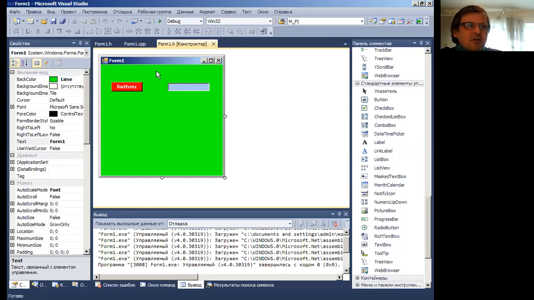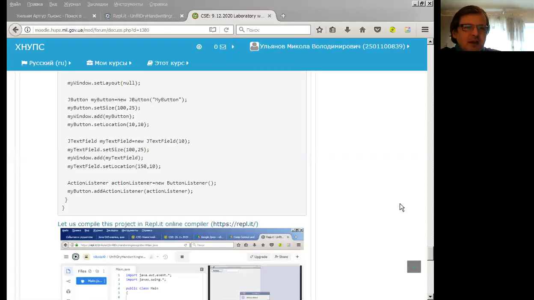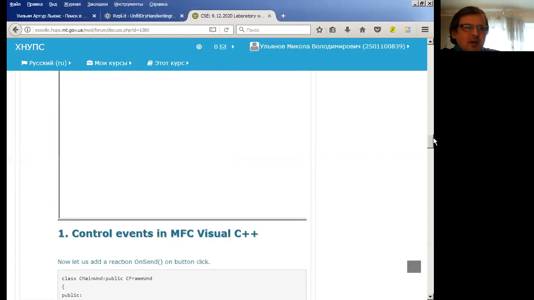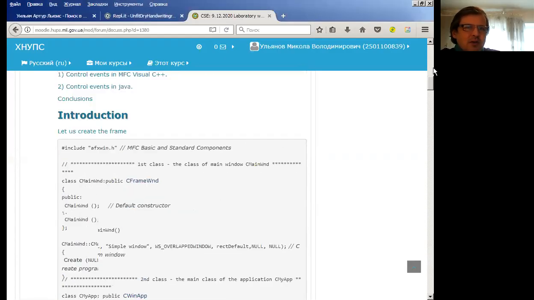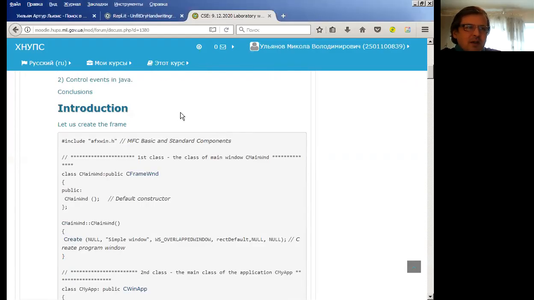So it was Microsoft Visual Studio. Now let us stop this topic, let us save, let us close Microsoft Visual Studio, and let us return to our Visual C++, to our Visual C++ first steps. It was the third step, the control events.